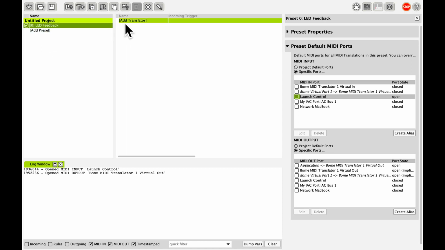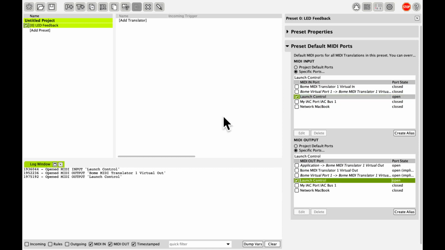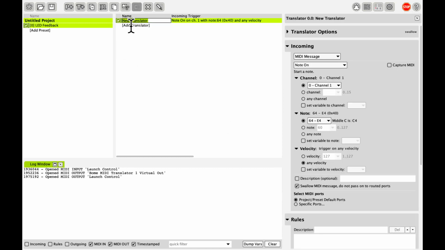Unlike the MIDI through path, here we're going to use launch control for both input and output. We do this at the preset level. All translators within that preset will use that routing.